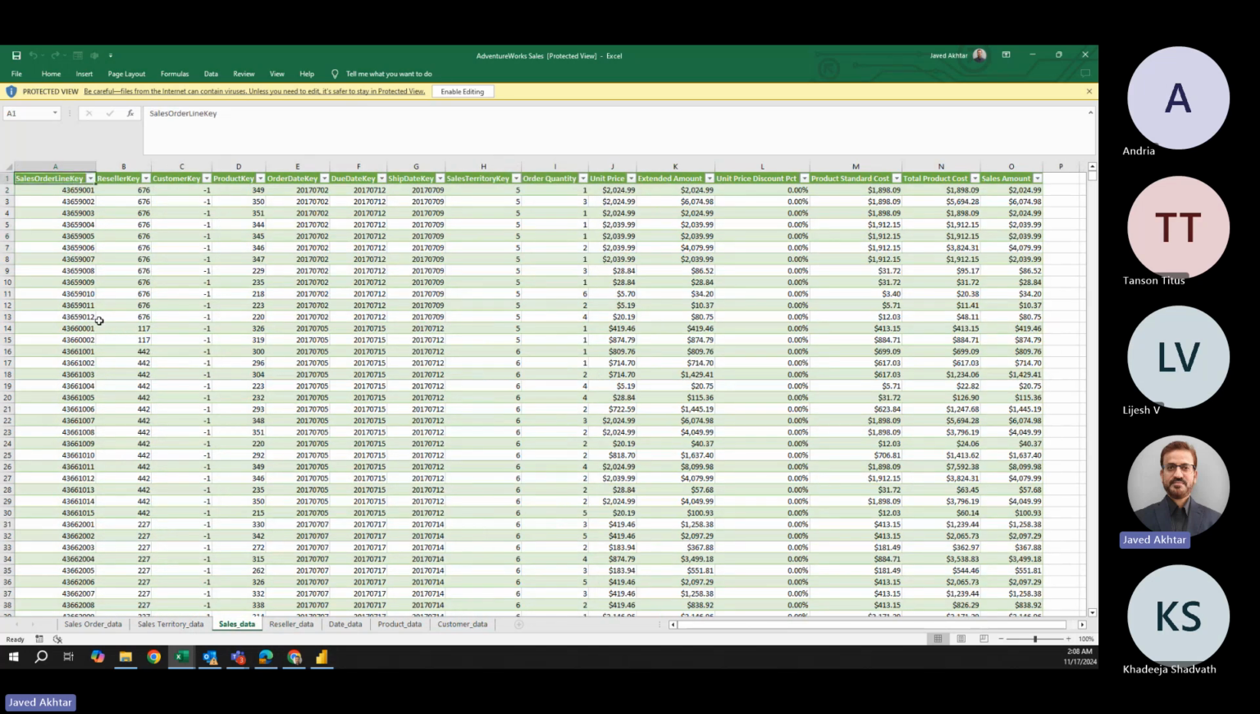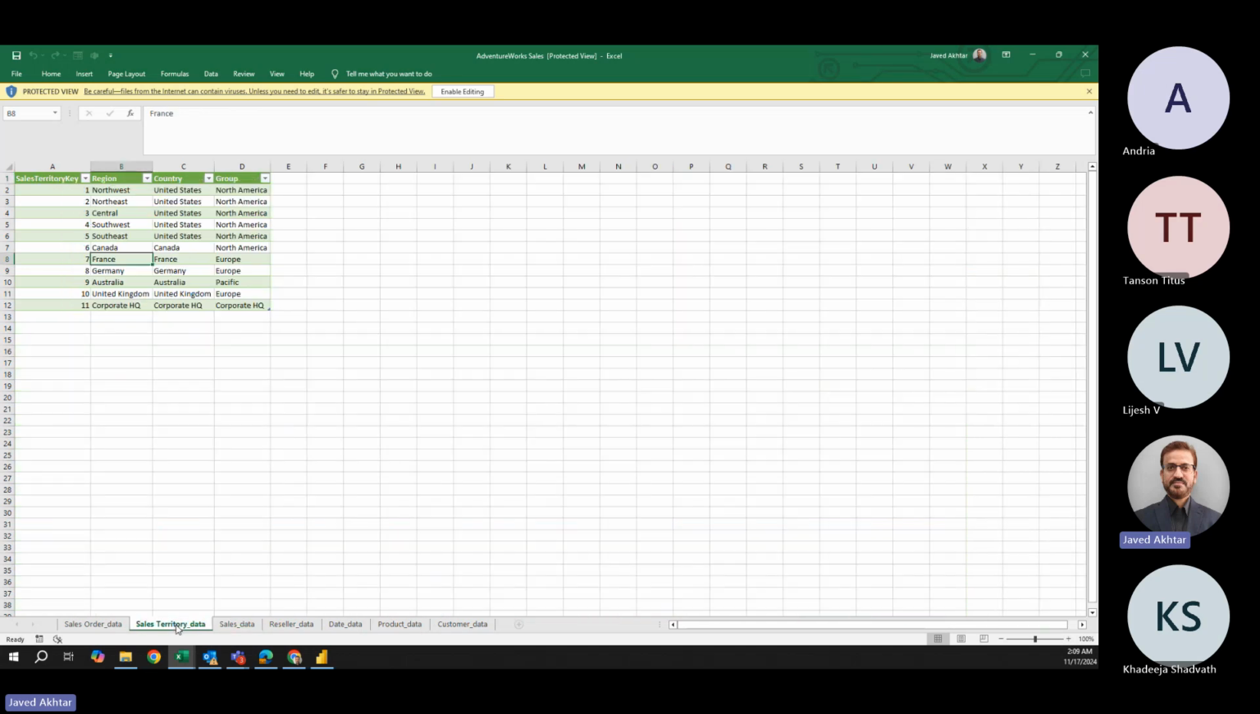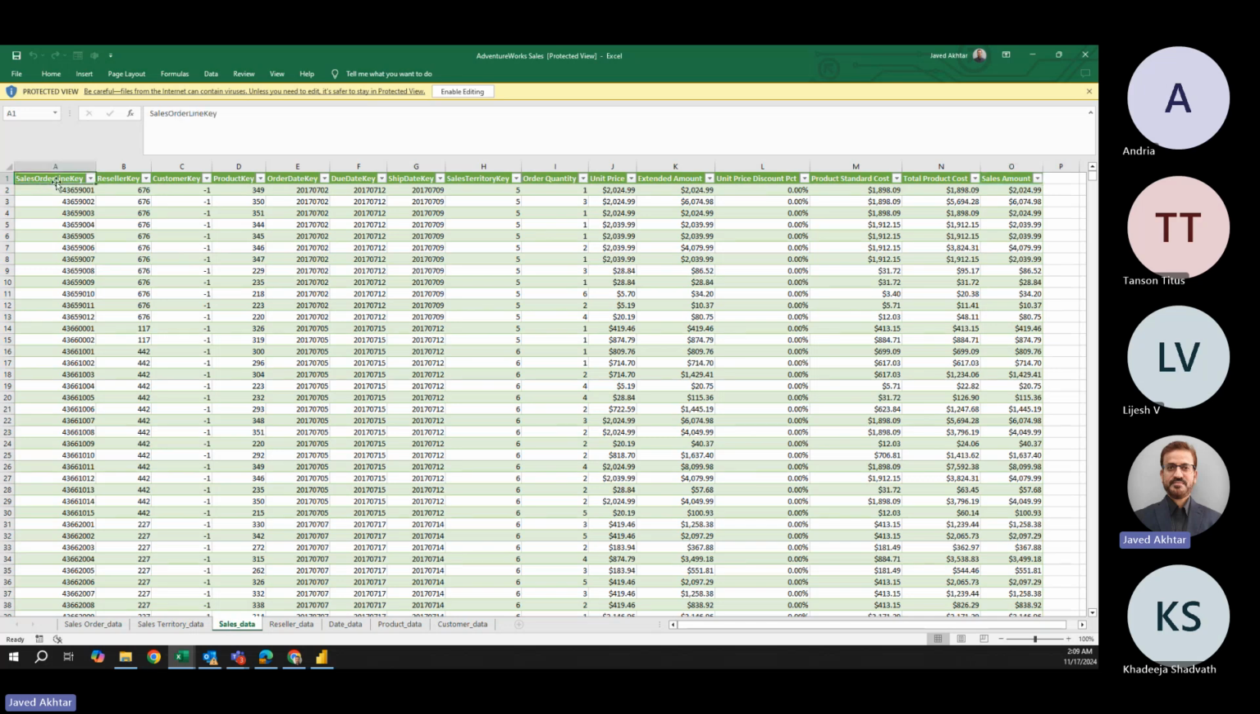So this is the main data of the sales, right? Sales order line key, reseller key, customer key, product key, and then you have the unit price, discount, total sales amount, total product cost, and then sales amount. Then sales territory data, you have territory, region, country, group. So obviously the sales territory key, if it is 1, for example, here in the sales order, you have the sales territory key. So it is showing sales of territory number 5.